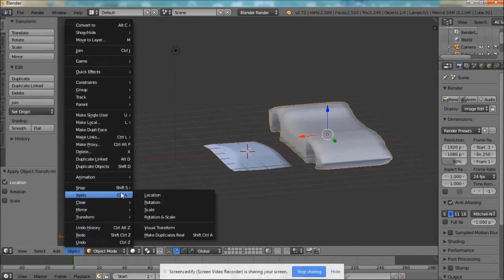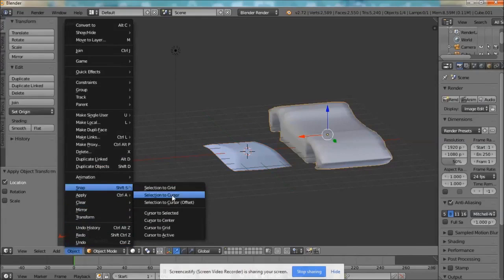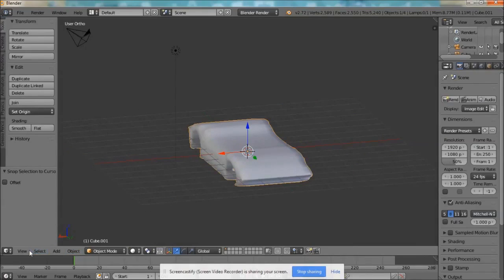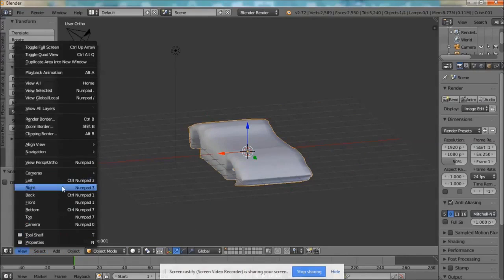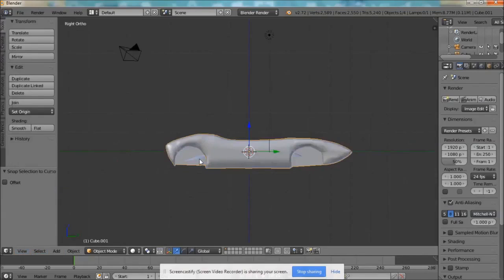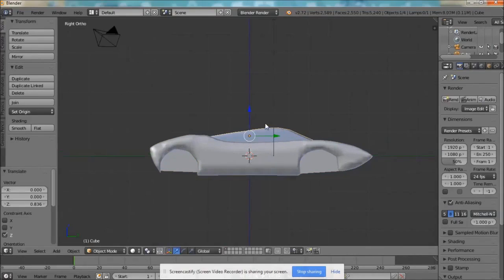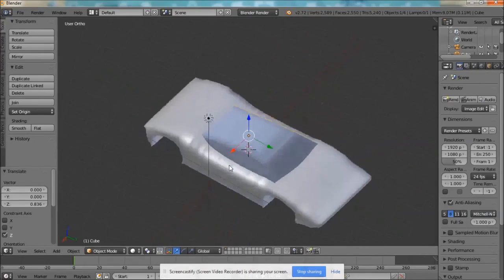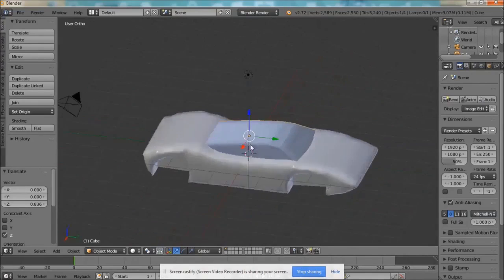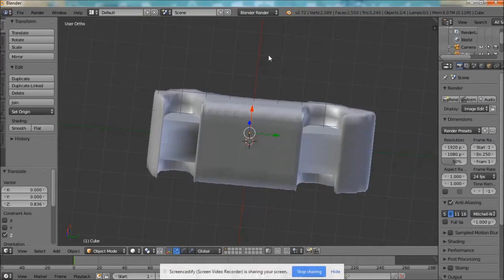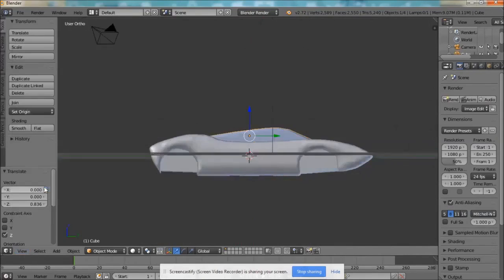Now do the same thing with the body. Go to this object, snap selection to cursor like this. So change the view to right. Now select this roof and left click on this blue arrow and drag it like this. So it looks good, right? So let's add the wheels.